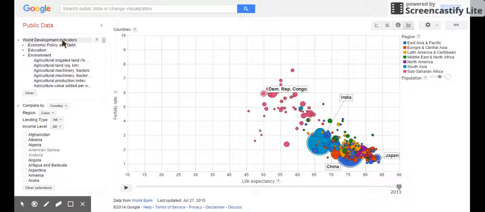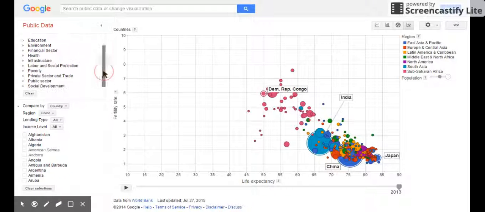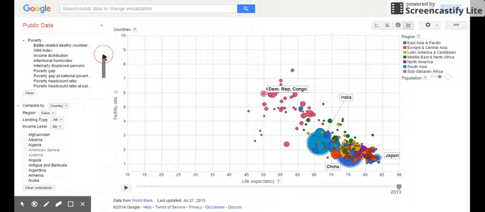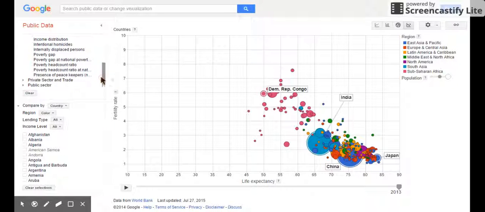If you want to create your own chart, you can look at economic policy, education, environment, financial stuff, health, infrastructure, poverty, and you can click on all these different things, and within that it gives you other things that you can label for your axis, the X and Y's, to change the chart up on your own. You can compare it by countries and regions and so many other things. It's just a really neat thing.